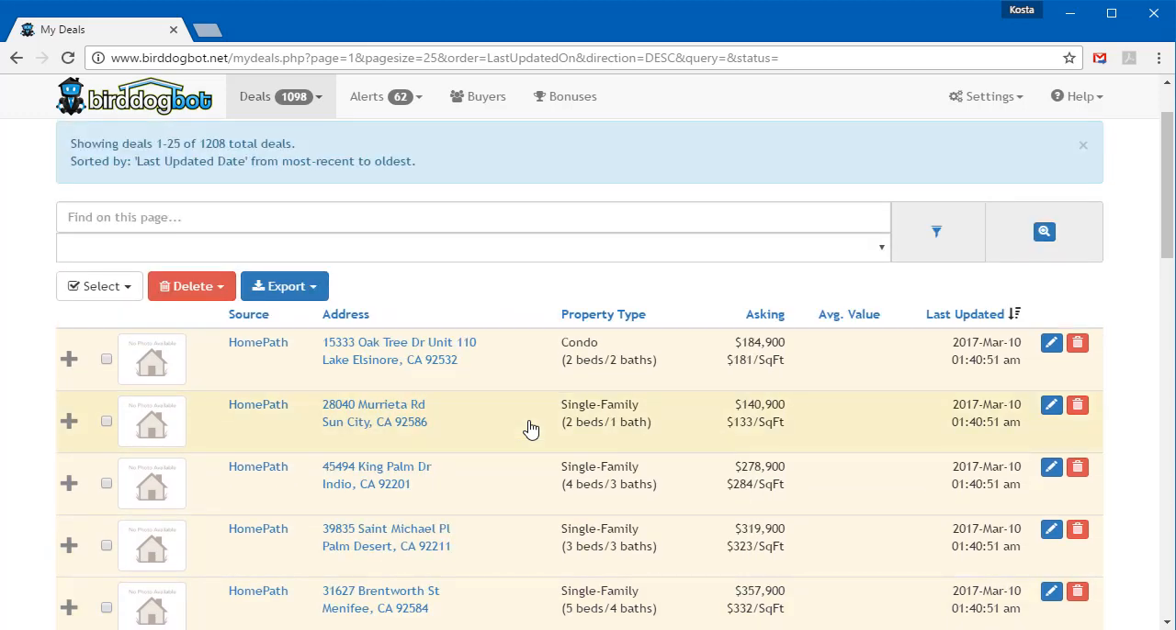These deals have now been added to BirdDogBot's to-do list, and he'll go out and analyze them for you. There's nothing you need to do now other than just wait for these items in your deals list to change color, which they'll do automatically once BirdDogBot has analyzed them. If a row for a particular deal becomes red, then that means this property turned out to not be a deal. In other words, it didn't pass your analysis criteria. If it turns green, then this property is a deal, or in other words, it did pass your analysis criteria.